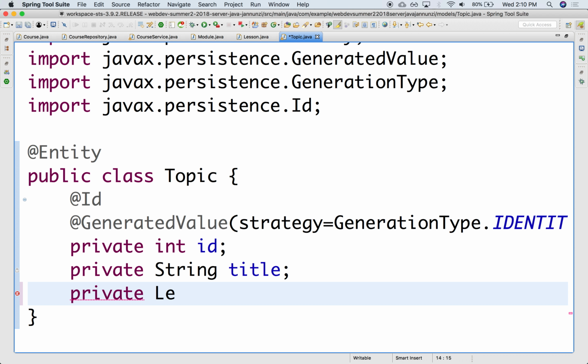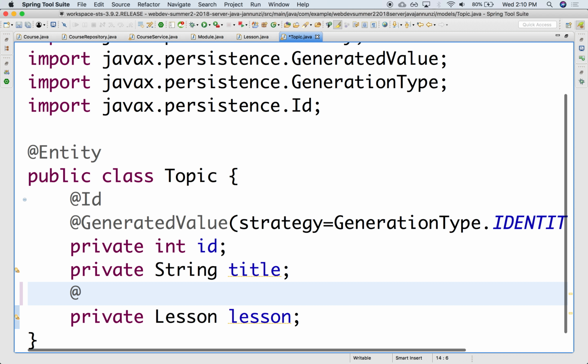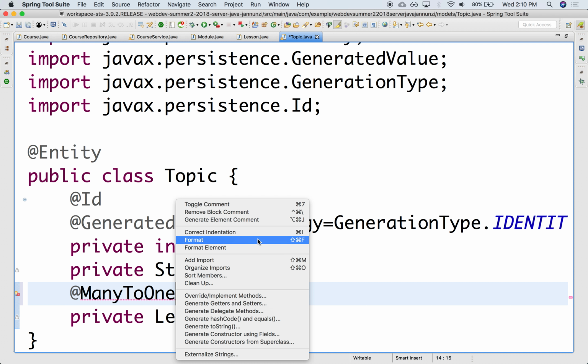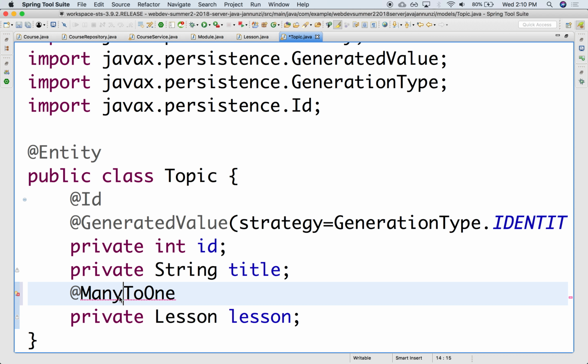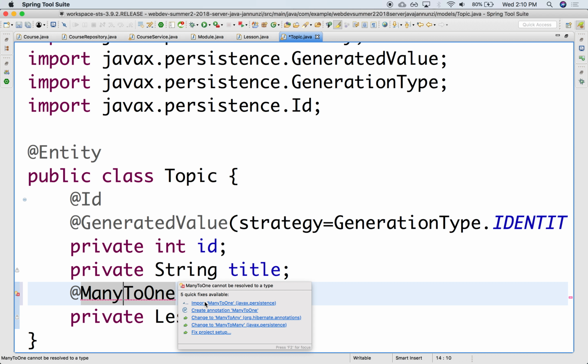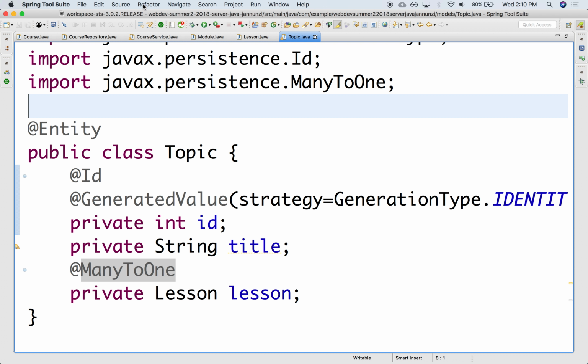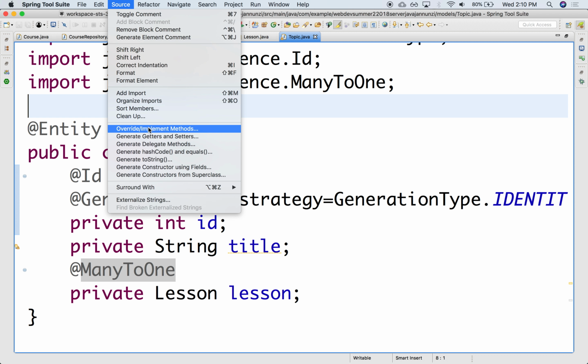We belong to a particular lesson, and we are on the many side of a one-to-many relationship. All right, let's import that as well. Import. I think we're done with the topic. We just need the setters and getters, so let's create the setters and getters for this.